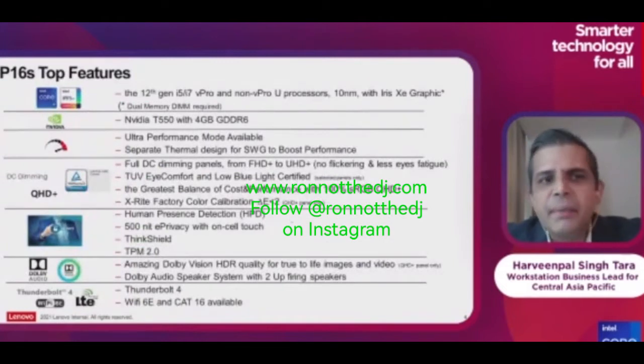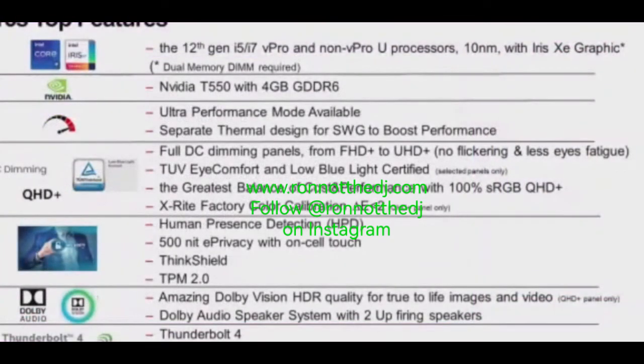So touching a bit more, in a bit more detail, as mentioned earlier, as an option for the CPU, you also get Intel's latest Iris graphics option as well. So you have an option of having Intel Iris as well as NVIDIA, depending on what your scale of work is. You've also got full DC dimming panels, which move from FHD to UHD. So folks like me who use the screen a lot, it does help with the eyes and all that.